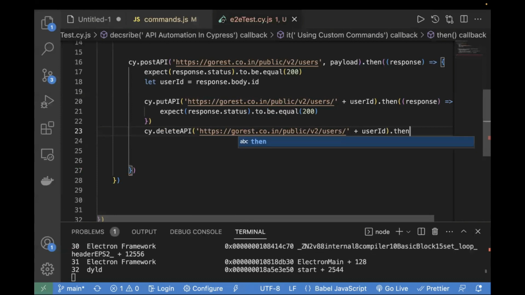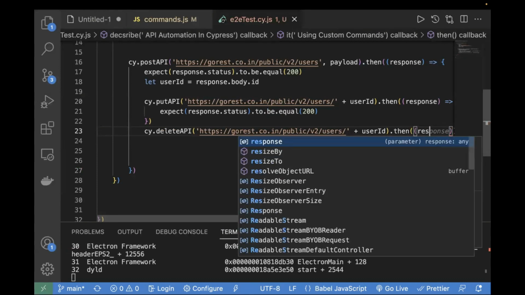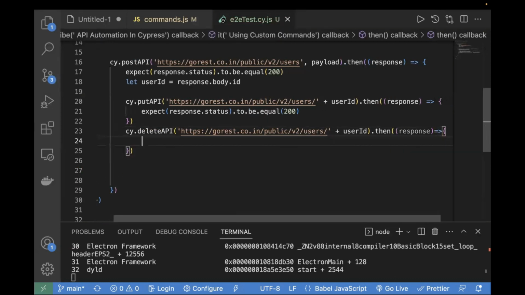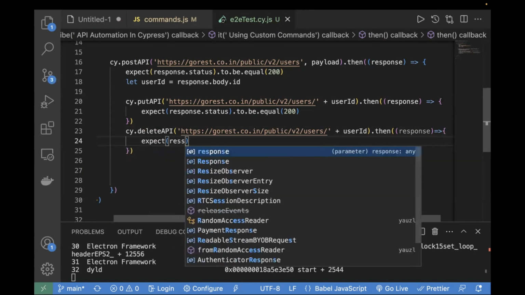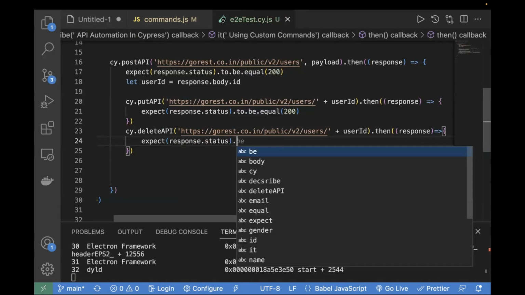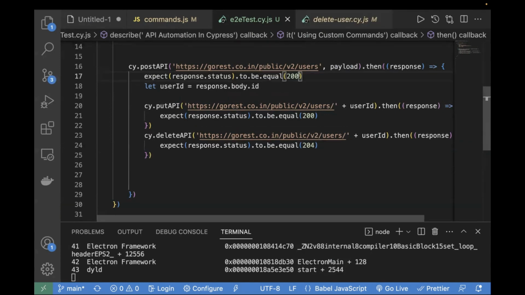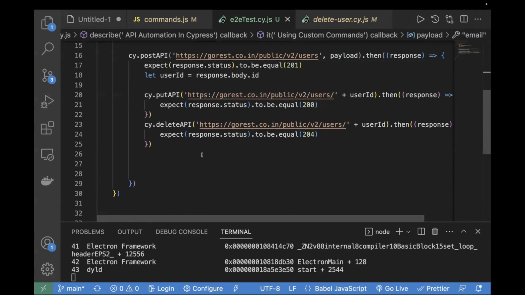But in this case, I'm expecting a different response code. Like we saw in the previous video, in case of delete, we are expecting the response code to be 204, which means successful, but no content. Just expect response.status to equal 204. So now we have created a user, updated the user, and we are trying to delete the user. In case of post, let me change the ID. It should be 201, not 200, because this is created.